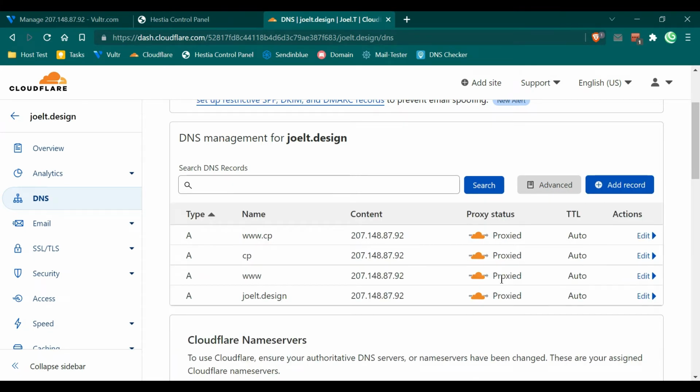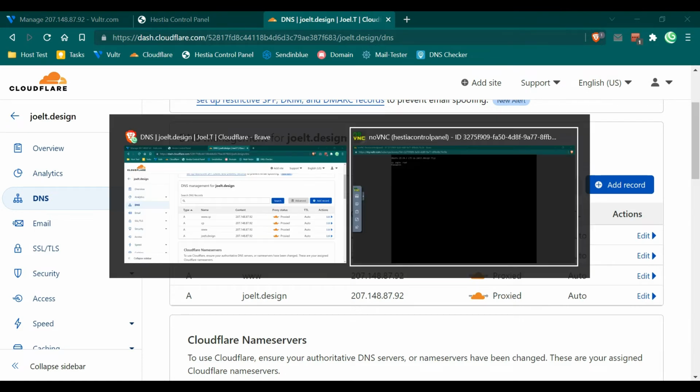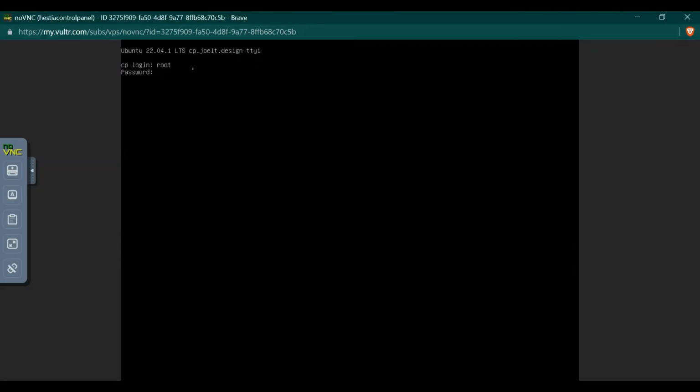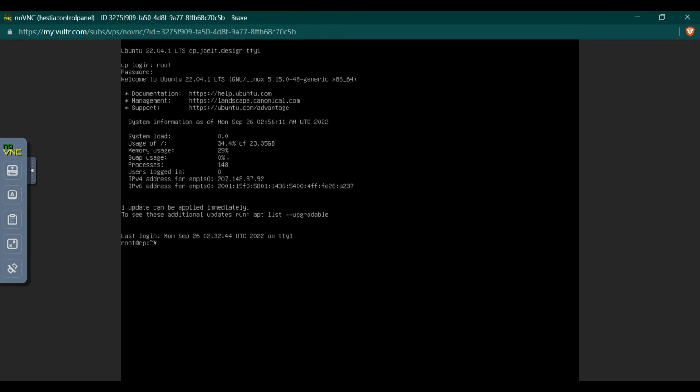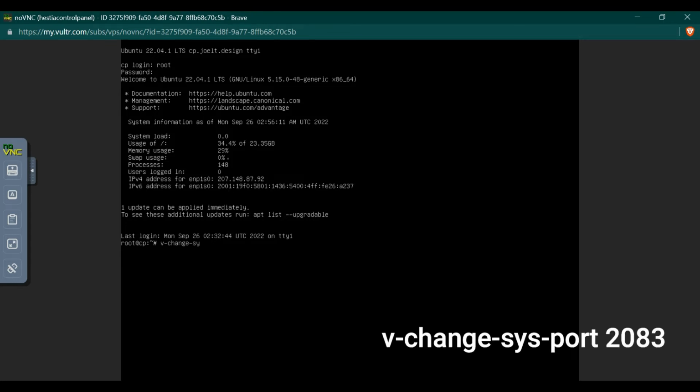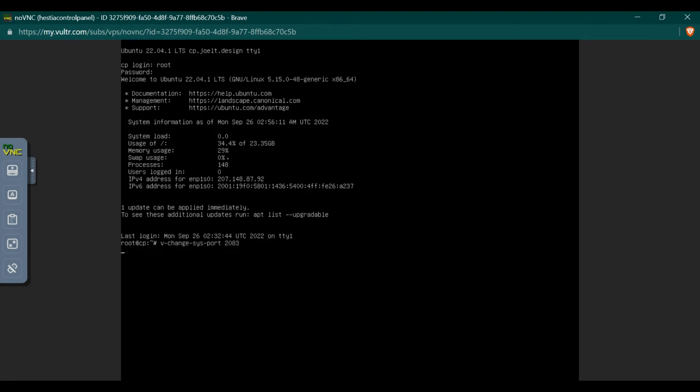Okay, now that that's done, we do need to go into our command line one more time in order to change the port from 8083 to 2083 as Cloudflare blocks 8083. So for that, go back to the command prompt, login as root. So I'll find my password here, copy that. Once you're logged in, you want to type this command: v-change-sys-port, then 2083, and then hit enter.